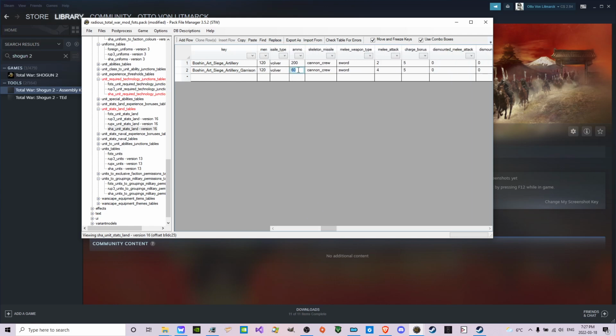You'd change your ammo. This, the garrison one, 200, like the regular siege artillery, which is the one that you carry around the campaign with. Can enable guard mode here so they don't run from their guns too much, but that doesn't really technically do anything.